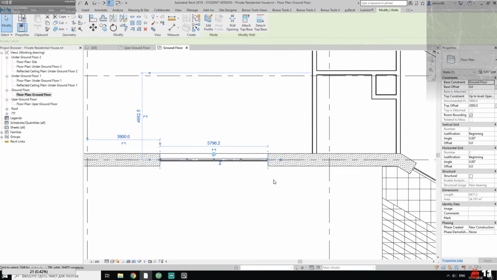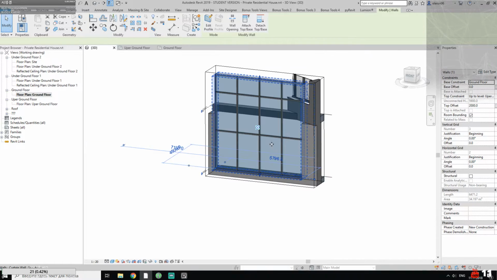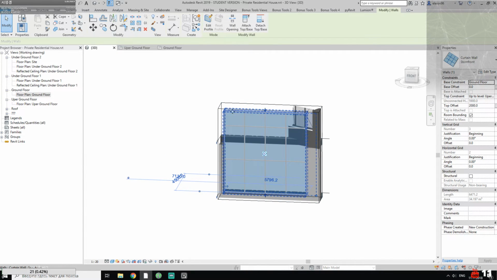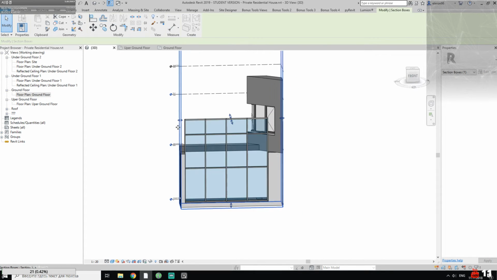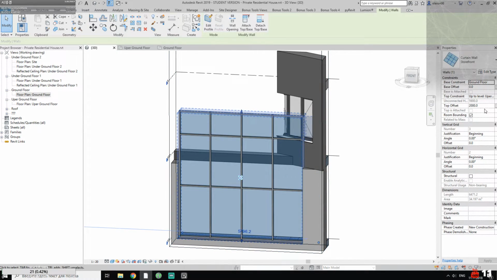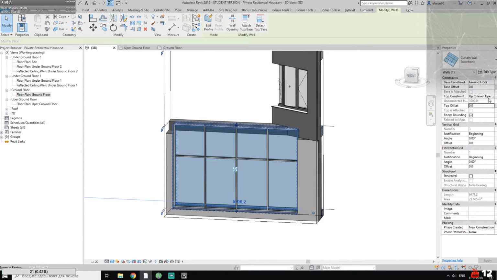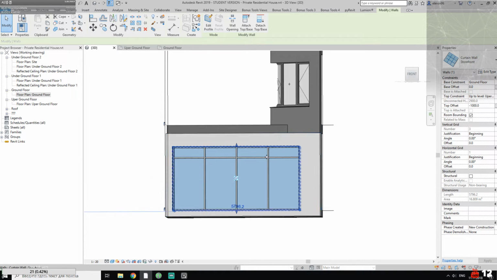Okay, here we are. I will choose my door and go to my section box. I prefer to work with the section box. As you see, this is totally big. We don't need that. So let's change our top offset to 0, and it's still so big. So I will do minus maybe 1200, and it will be okay. No, it's not enough. Maybe minus 1000. So this is what I want.